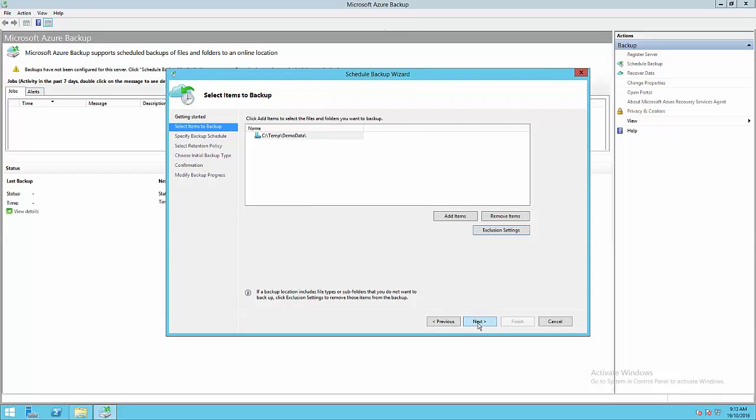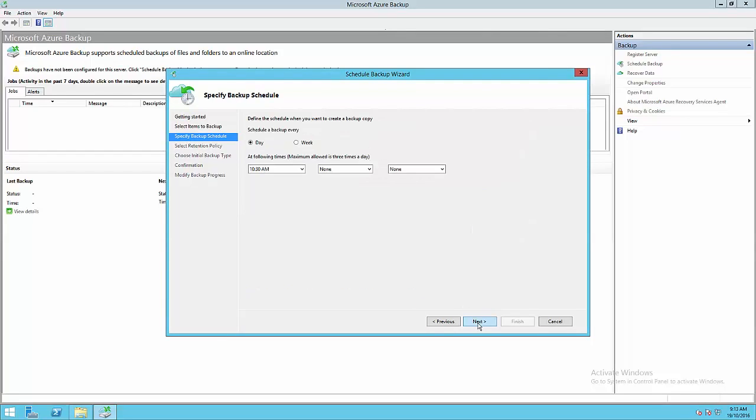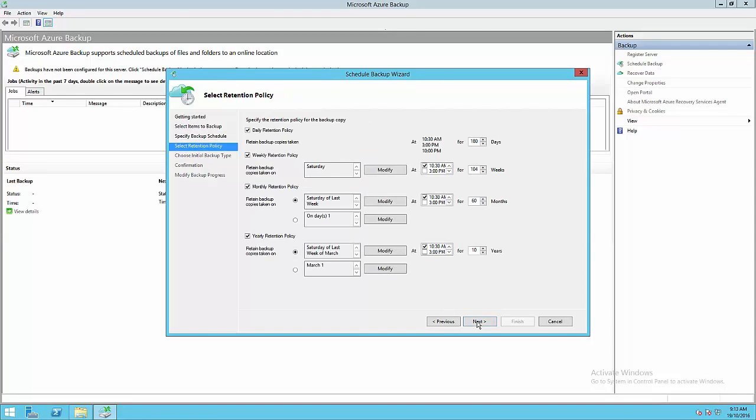In this third step, we'll define our backup schedule. We can either define a daily or a weekly backup with a maximum of 3 backups per day. Next, we can now define a retention policy in Azure. This might look familiar, as it is the same retention settings we've seen earlier in this demo when backing up an Azure virtual machine. You can set up a daily, weekly, monthly, and yearly retention policy.